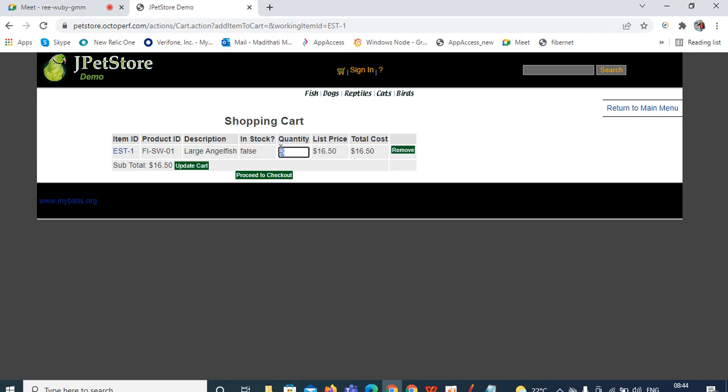Okay, then it will calculate and it will display it to you, right? So this is the POST method. You are sending some information to the server. So therefore this is the POST method.